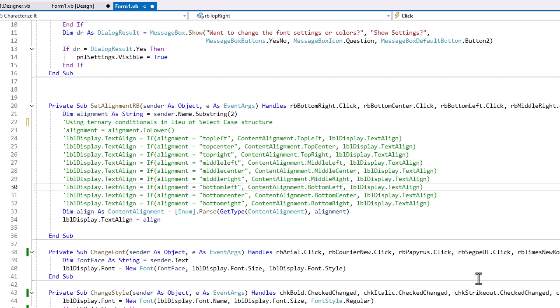Now here's a better way I think to do this, and that is, since we've got the alignment string, let's Dim align As ContentAlignment equals Enum.Parse, and then GetType, our enum is ContentAlignment, and then comma alignment. That's going to pull the ContentAlignment value, and we can then assign that to lblDisplay.TextAlign. And this would work if we had 100 different alignment possibilities. Obviously we don't, but it doesn't matter how many possibilities there are in the enum, that will work for all of them.